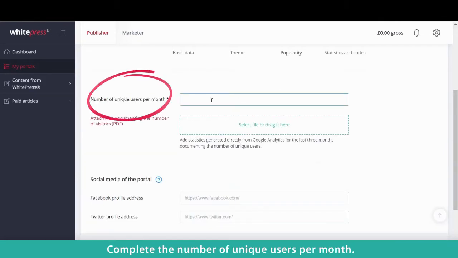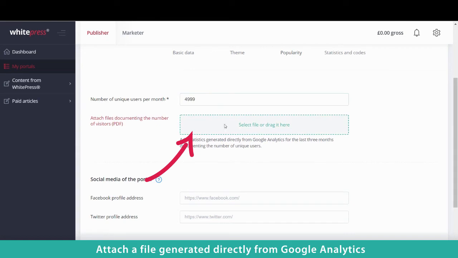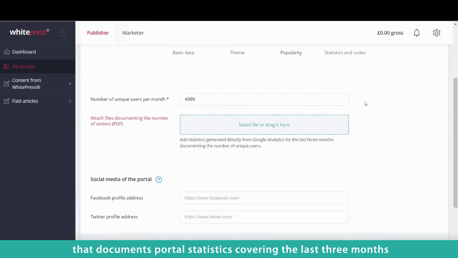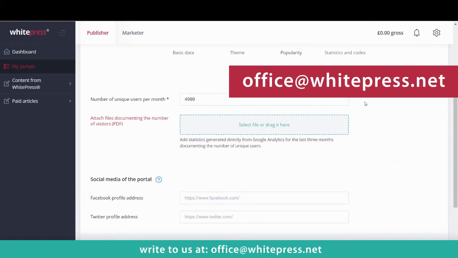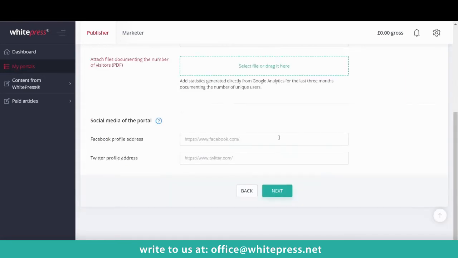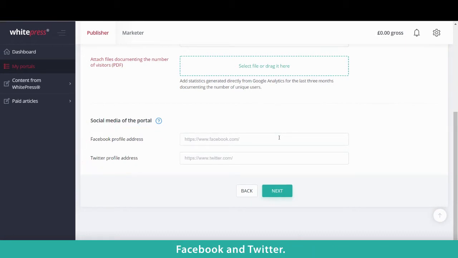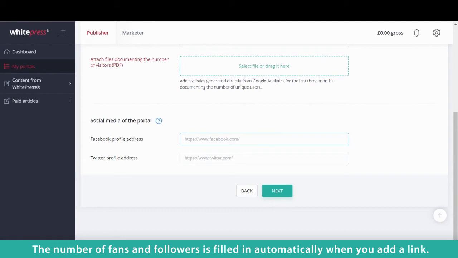Complete the number of unique users per month. Attach a file generated directly from Google Analytics that documents portal statistics covering the last 3 months and showing the number of unique users. The file should be in PDF format. If you have a problem with attaching a file or do not know how to generate it, write us at office@whitepress.net. Finally, in this tab, you can add links to the accounts of the portal in social media, Facebook and Twitter. The number of fans and followers is filled in automatically when you add a link.